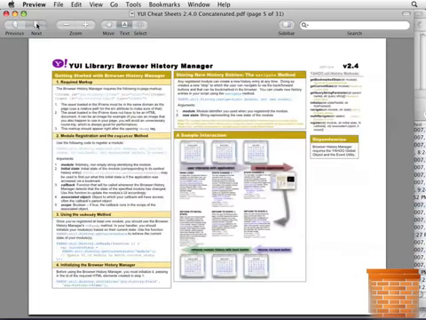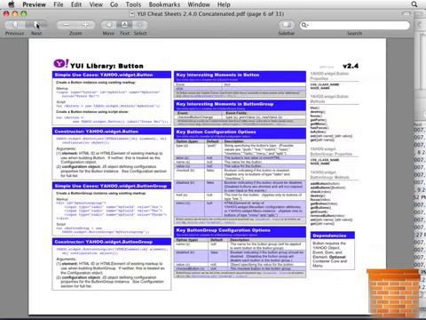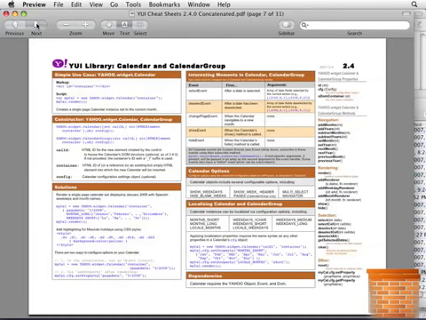Browser history manager, button, all perfect for viewing on screen or even printing out. And it's a great way to get to know what's in what library and what each part of that library does. And for not very many pages, it packs quite a bit of information, especially when you don't really quite know where to start looking yet. Next up, we're going to start getting coding with UI.